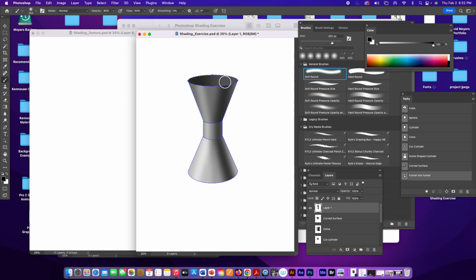Okay, so X to make white come forward to the foreground. We'll click here, hold down my shift key, and click there. Okay, we'll do it one more time. Go here. The angle is too extreme. There we go. And see, this looks halfway decent.